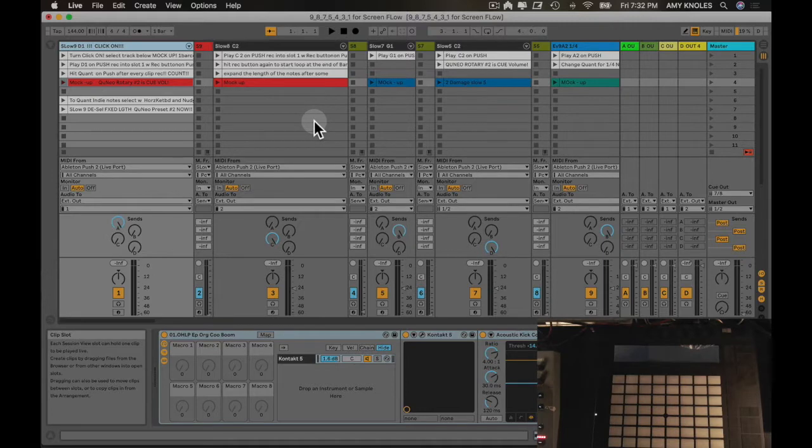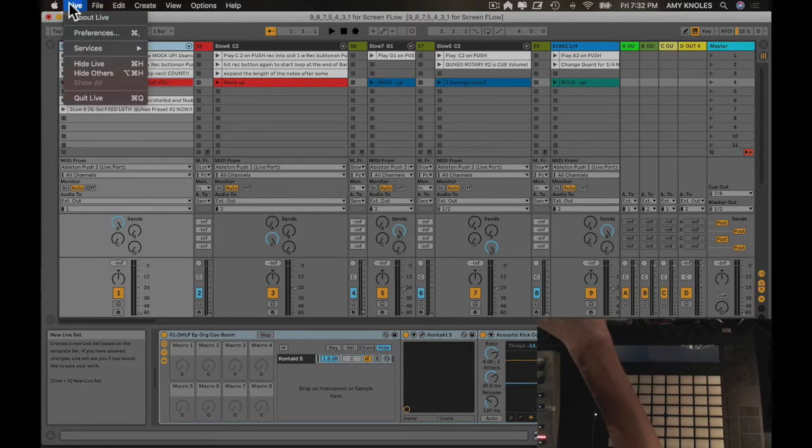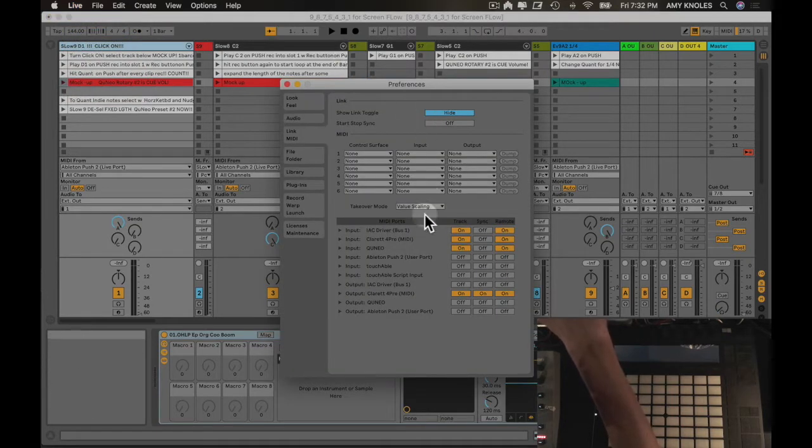We're going to talk about the Ableton Push 2. And once again, we have to go to our preferences in Ableton. Under the Live tab, we're going to go to Preferences or Command Comma. We looked at MIDI ports for the MIDI controllers down here. Now we're going to look up at the control surface section. Right now it says none, and our Push is blank.